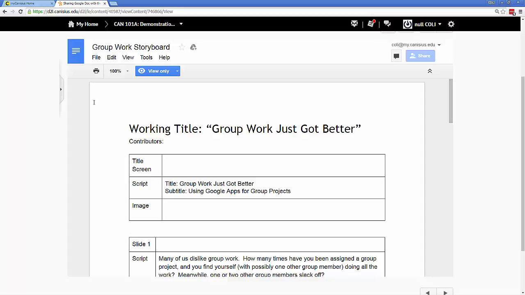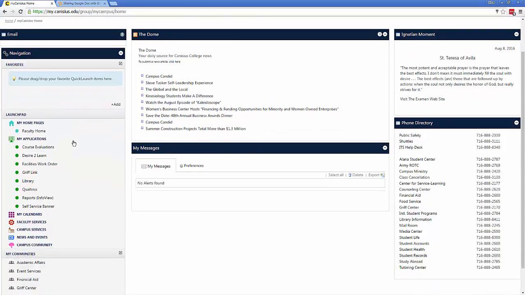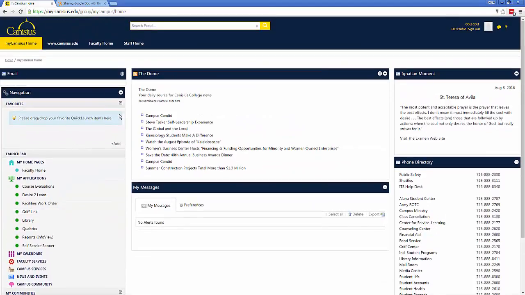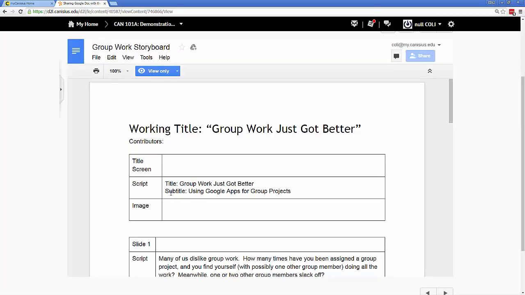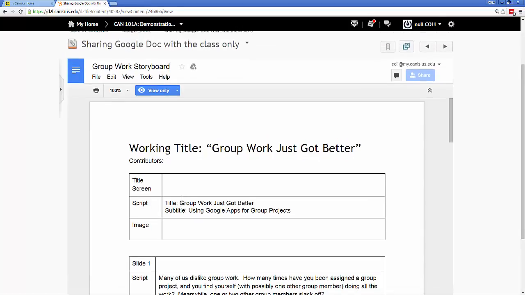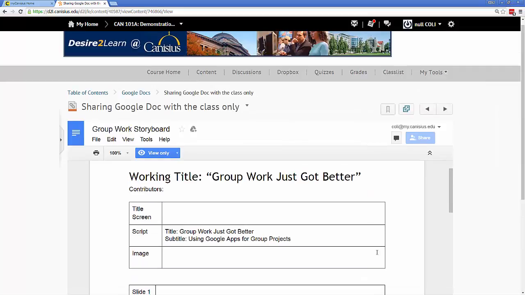But most students, as I have in this case, come to Desire2Learn through the portal or My Canisius. When they log into the portal, they're automatically logged into their Google applications, including Google Drive. So when they then go on to D2L, files that I've shared with them through Google Drive and linked in D2L will automatically be opened for them.